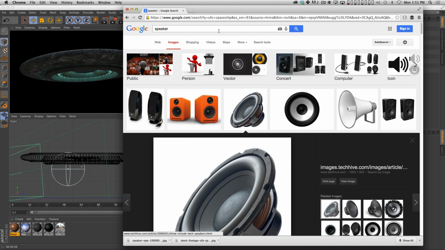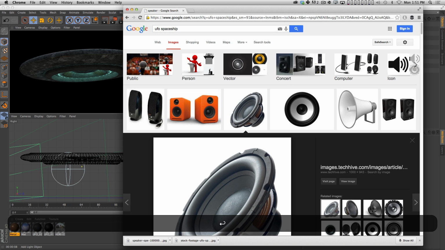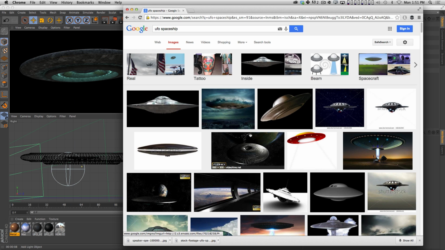And there's one other thing that I want to point out before we get going too far, and that is, let's go back to our UFO spaceship images here. One of the things that's very, very important when you want something to look big is to know how to make things look big, right?